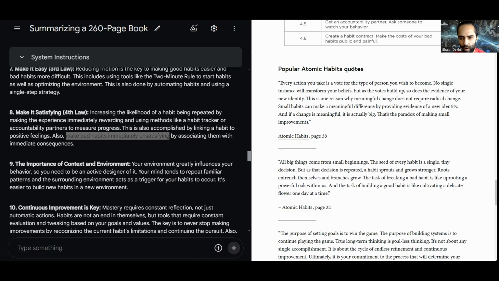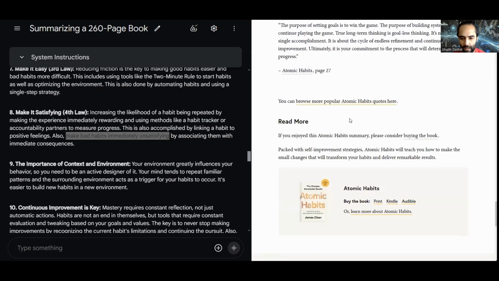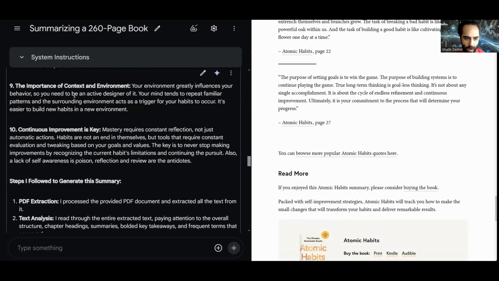Now here we are talking about quotes, so we are not talking about the summary anymore, but we have other important points from the book as well, which are the importance of context and environment. So we have your environment greatly influences your behavior, which is more than true. And we have continuous improvement is key. So it's kind of the 1% that we talked about.